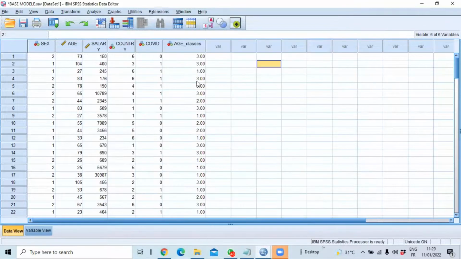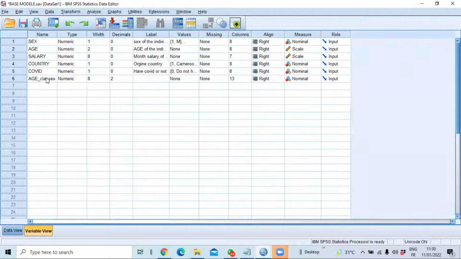We have a variable, age classes, in our data set, and we can go into variable view and define some conditions, some characteristics. We will not have a decimal here. Width can be 1, as with the other variable. We can create a label here.